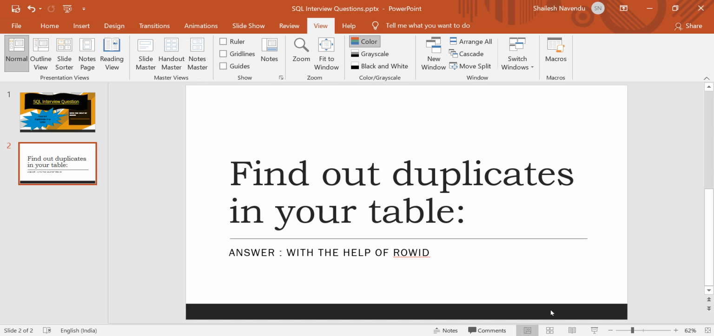Here we would try to find out the duplicates with the row ID. I would tell you something about the row IDs. One of the very important characteristics of row ID is that each and every row has a particular row ID associated with it, and that row ID is unique. Row ID would always be distinct. It would be unique for one particular row.